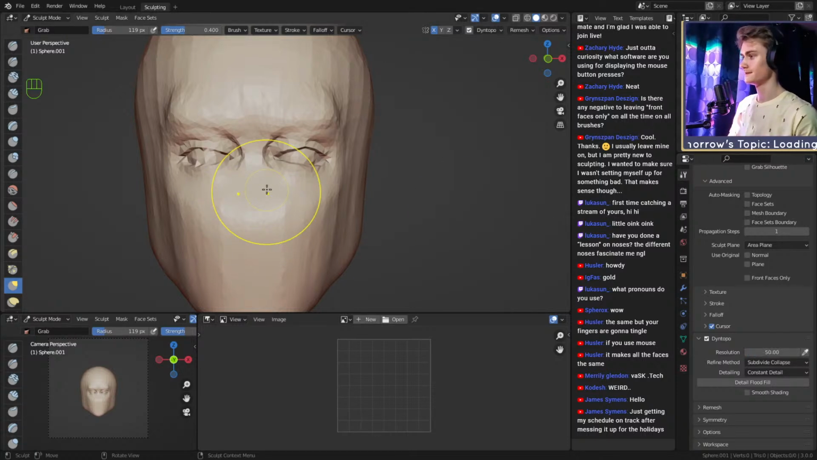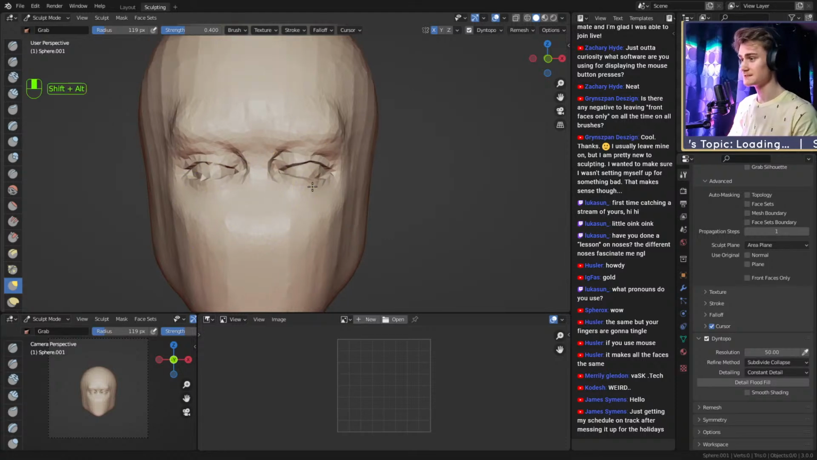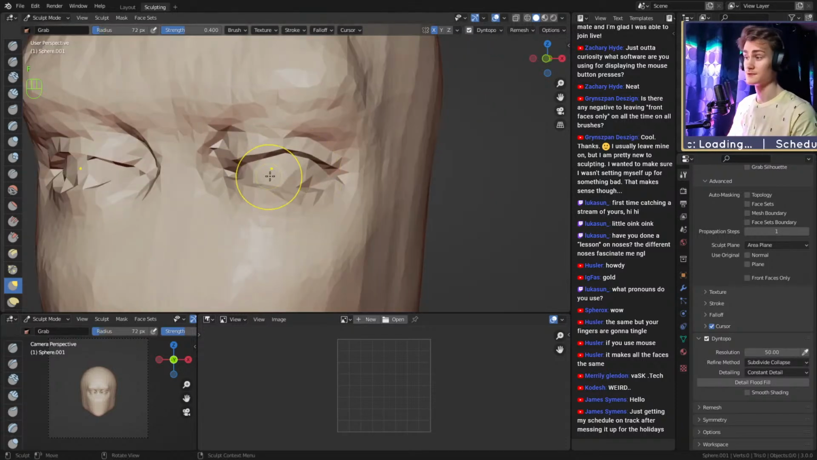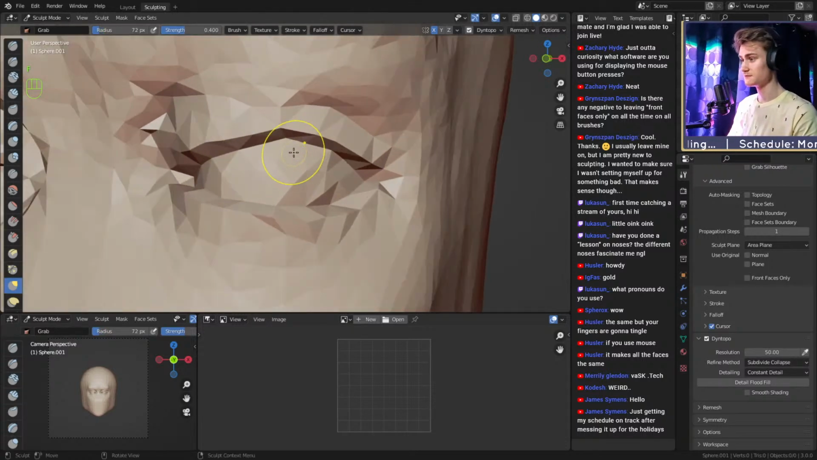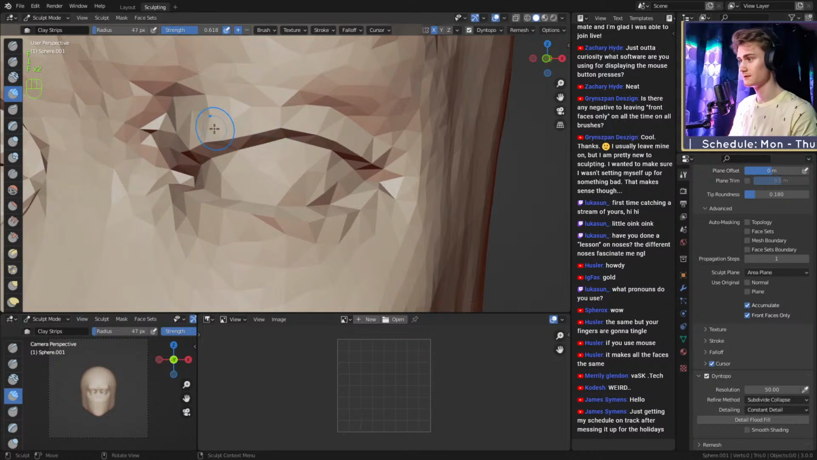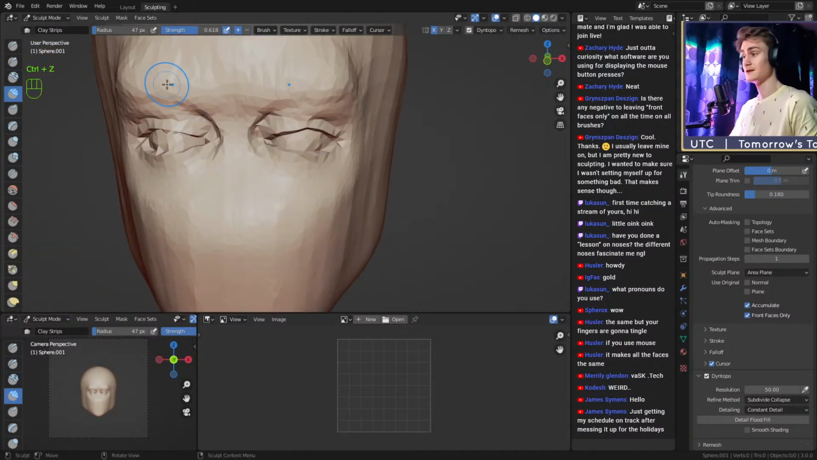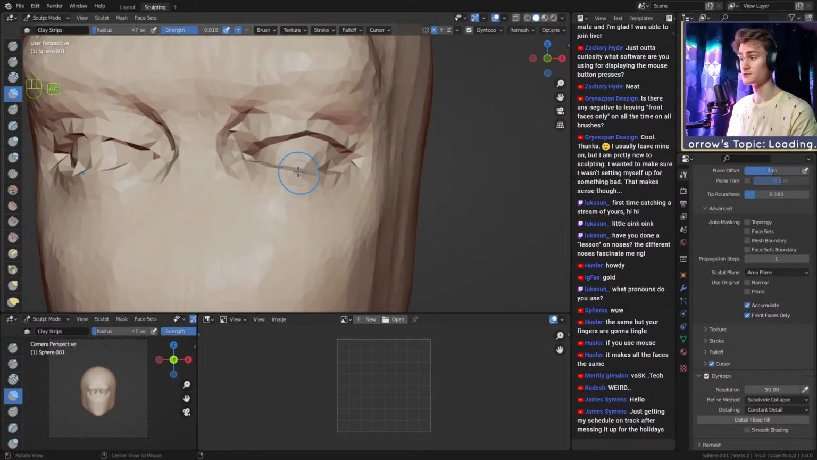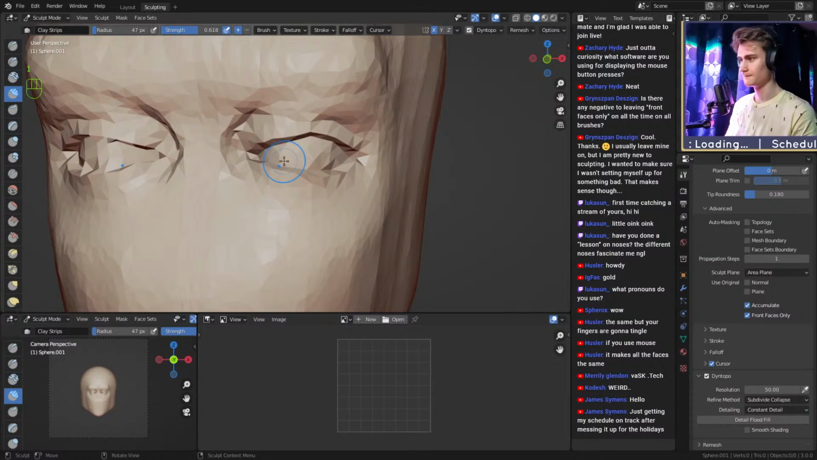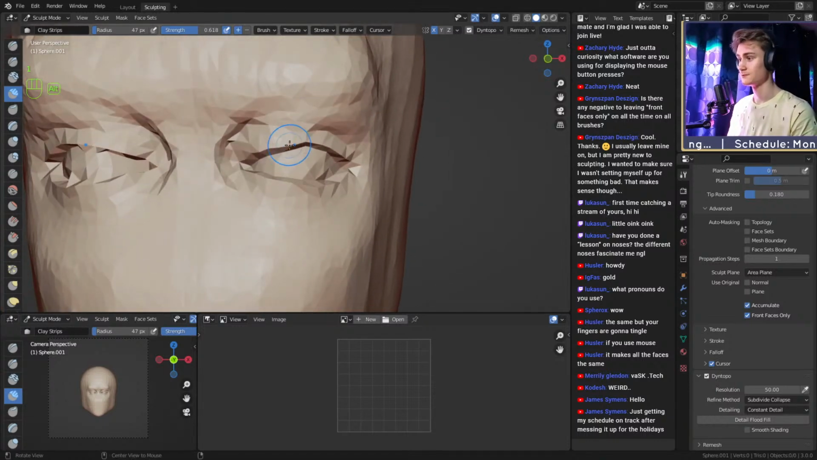There you go. What that means is that we have more resolution to work with, which means if we now apply any brush that changes the geometry or the volume, you can see we get more resolution. Why we do that is because the eyes are quite detailed, and we want to add a little bit more detail and a little bit more smoothness to the eyes, which is why we increase the dynamic topology resolution. So how do we begin?